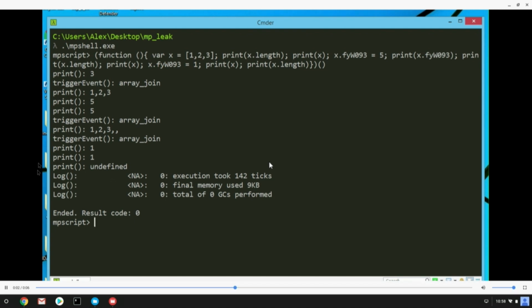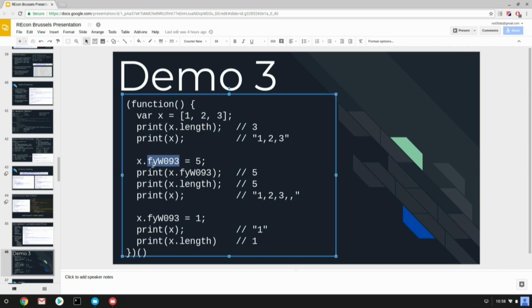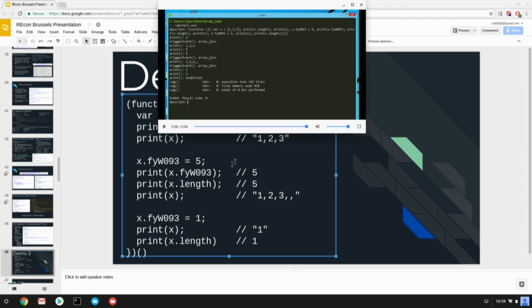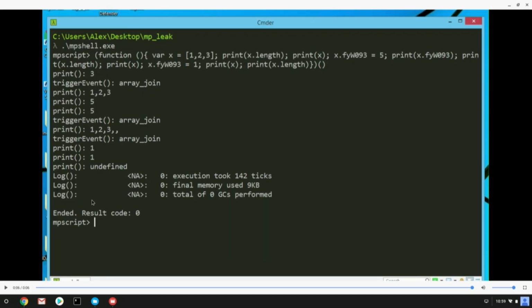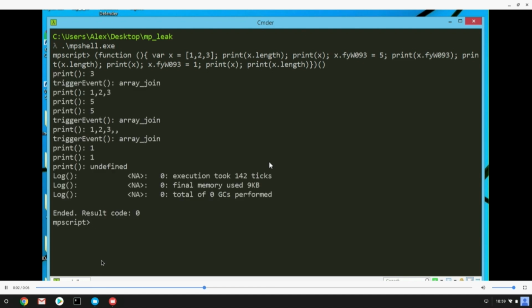So as you can see from this code, basically we have this array of length 3. We printed the length, it says it's 3. We printed the array, 1, 2, 3. And then we're going to change, rather than changing the length property, this property, .fyw093, put it to 5. And then you can see when we print it out, it'll say that value is 5, but also the length is 5. And you can see that here in the video, as this is the same code.